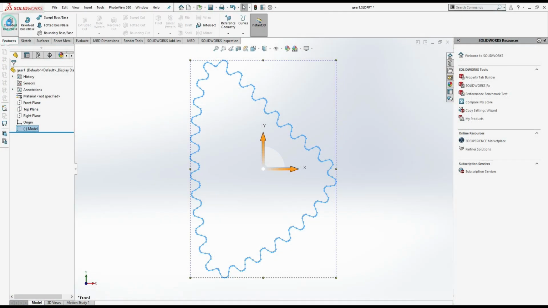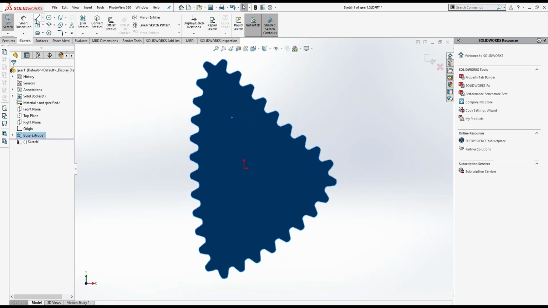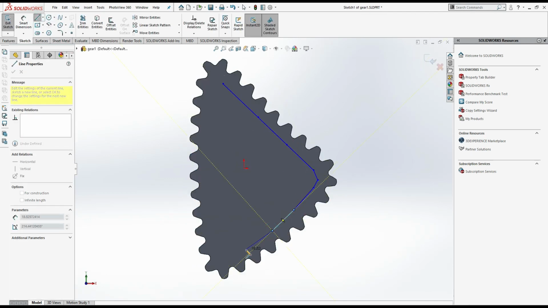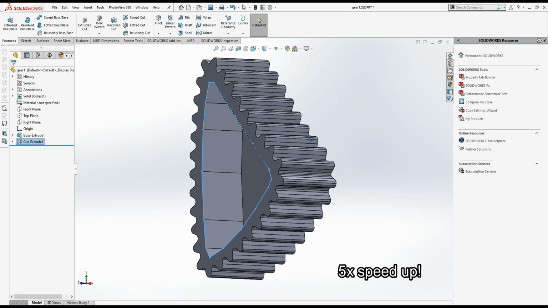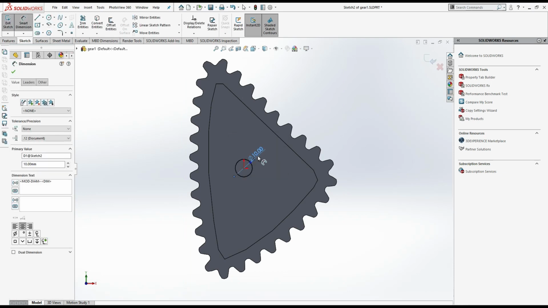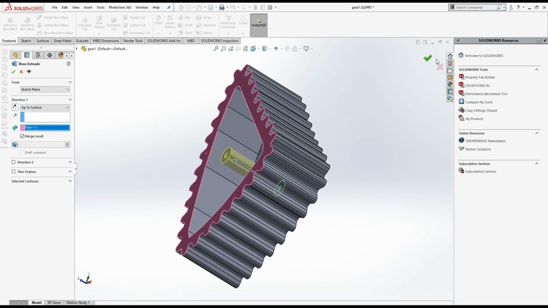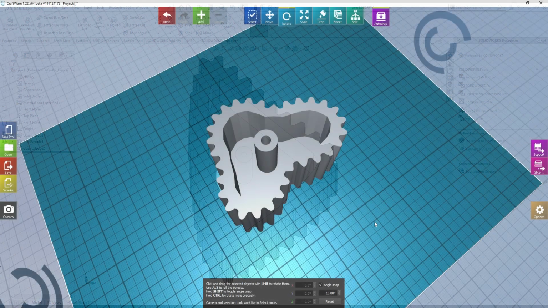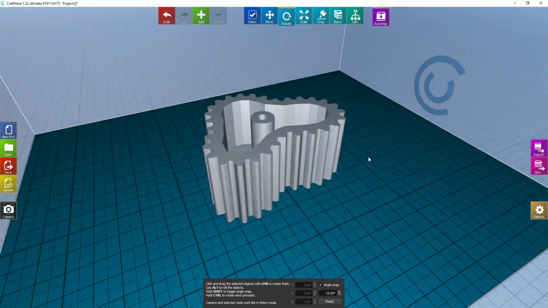Using your favorite CAD/CAM software, you can turn these gear shapes into 3D models. I have sliced the 3D models using CraftWare and printed them with my CraftBot 3D printer.